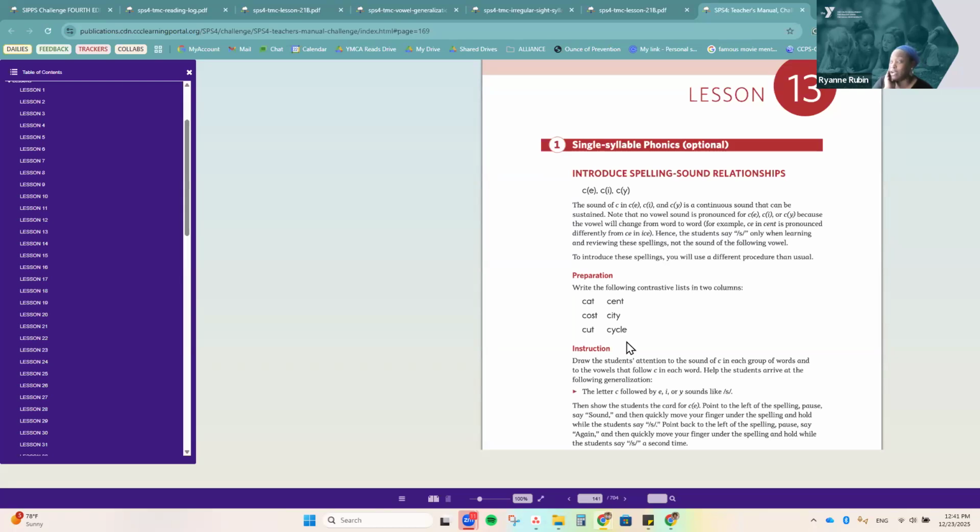So if it's an E, I, or Y, the C is going to make the S sound. If it's an A, O, or U, then you're going to make the K sound for C. So make sure you do that correction as needed.